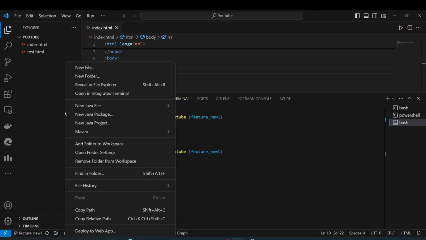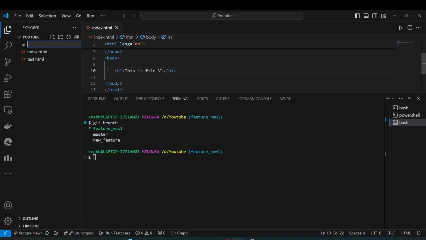So I will create a new file here. Then we will try to merge it. So this could be my style.css.